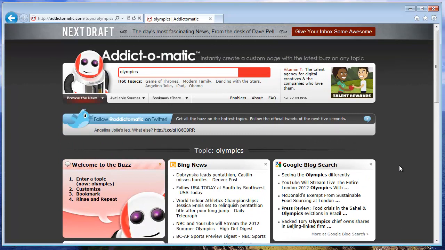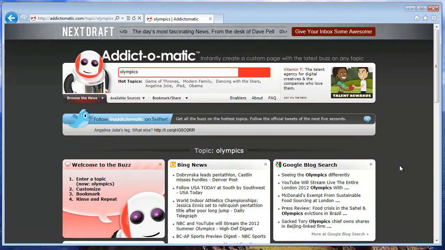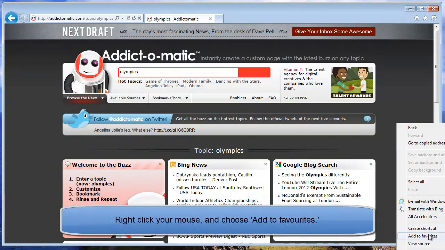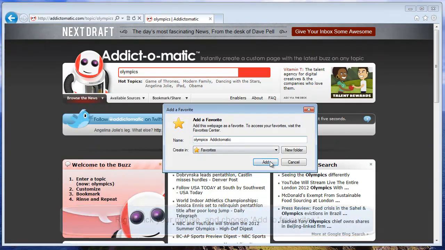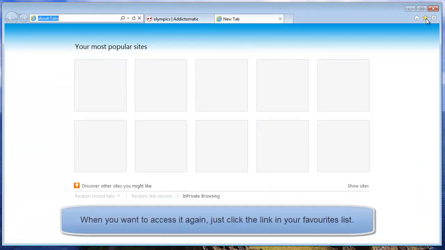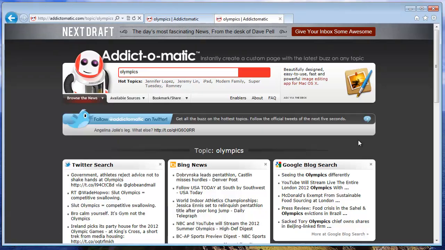Now, this dashboard will be constantly updated, so when I look at it tomorrow, it's going to have different content on there, so I need to save it. That's quite straightforward. We don't need to create an account or anything like that. We just save it as a favourite in our browser. So we just right-click our mouse button, click Add to Favourites, give it a name, and click Add. It's as simple as that. When I want to visit the page tomorrow, I'll just go to my favourites, click Olympics Addictomatic, and it loads up for me. And hopefully it'll have some new content too.